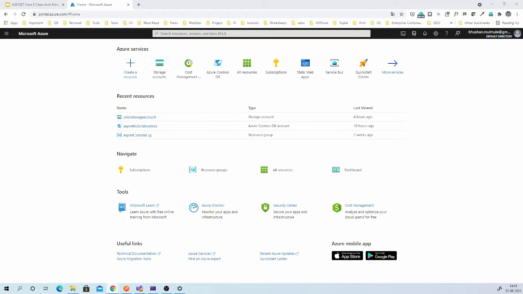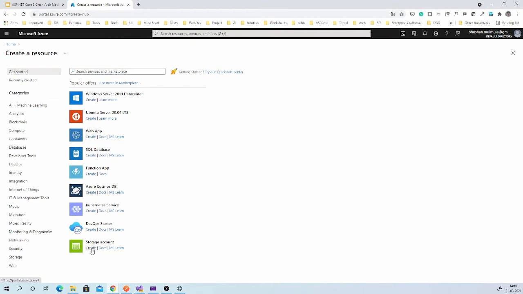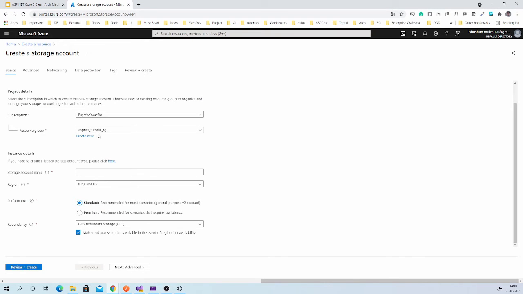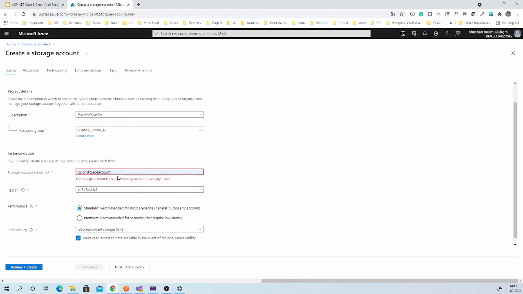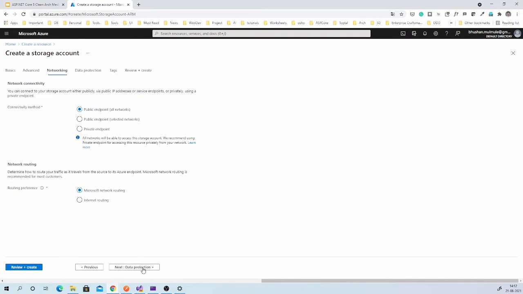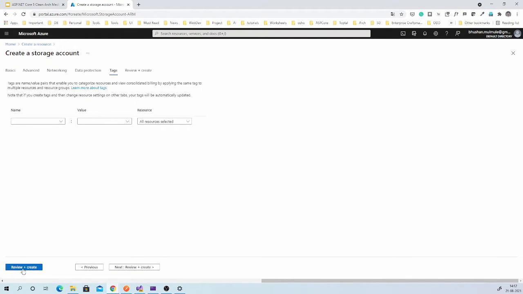Now the very first step is to create storage account on Azure. So go to Azure portal. If you don't have Azure account, then you can also use emulator. Click on create resource and create storage account. Select your subscription, resource group, name it. This name should be unique throughout the Azure. As I already created this account, it will not allow anyone else to use this name. Most of the things keep default. Just review and then create.